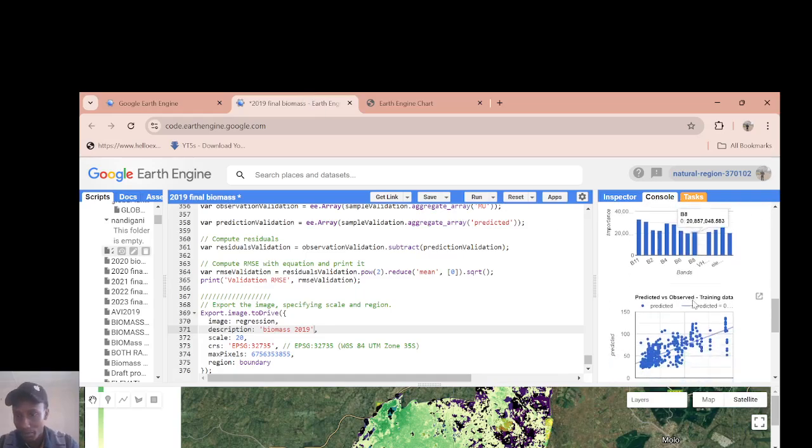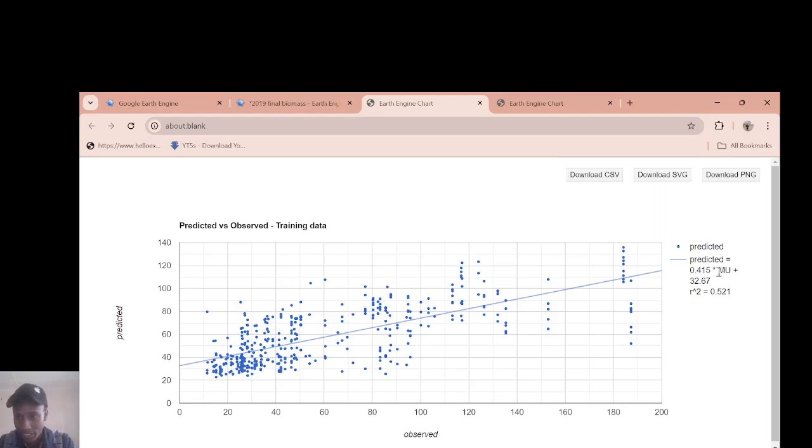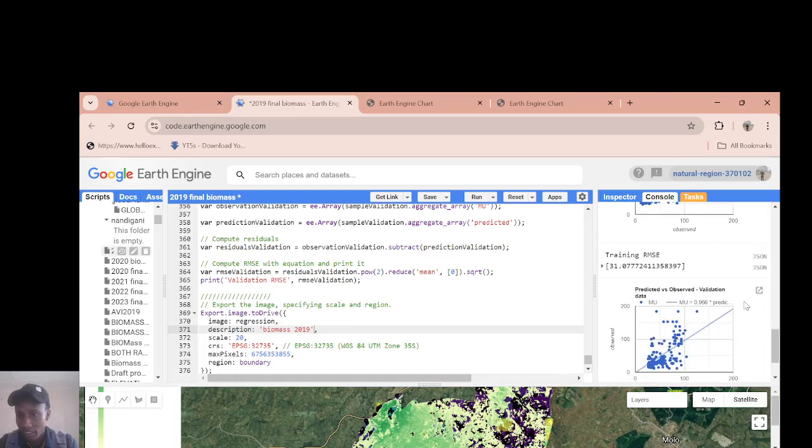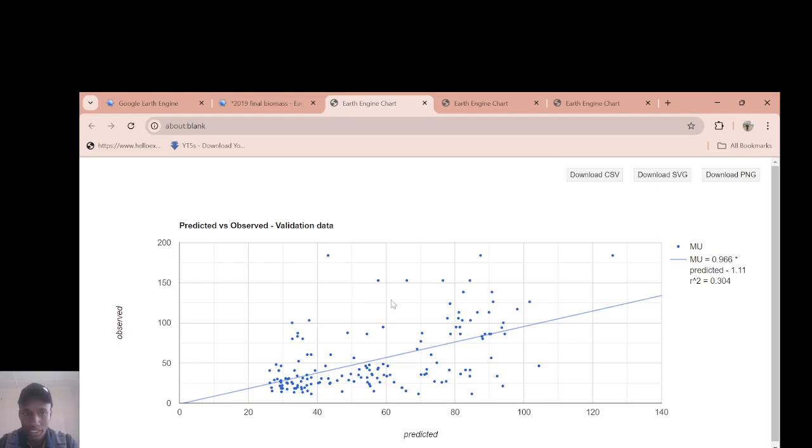So let's come and see the predictor variables. These are the predictor variables. If you click here, you'll be able to see these. It means that there was a direct relation between the predictor and observed values. We also have the training, the root mean square, predicted in terms of validation now. This is the variance.